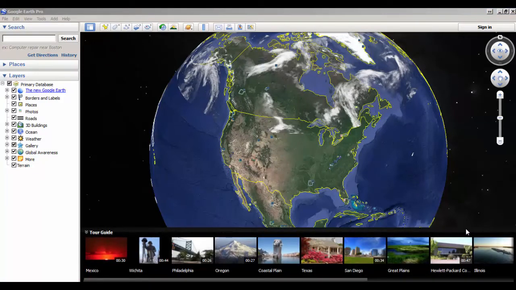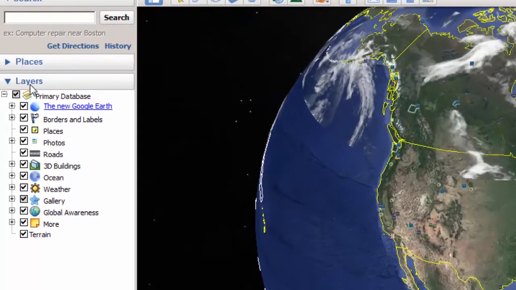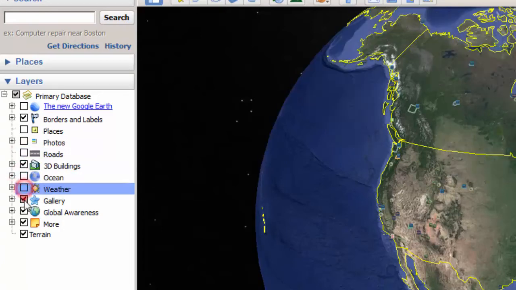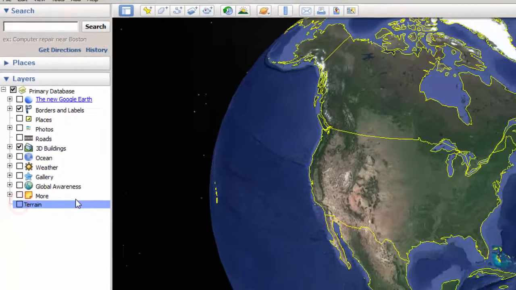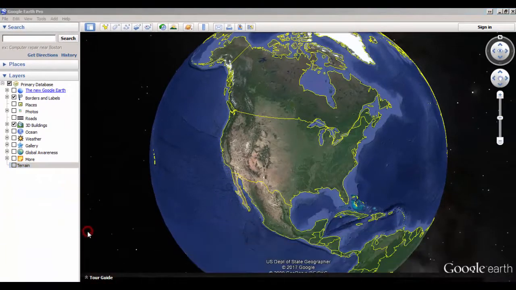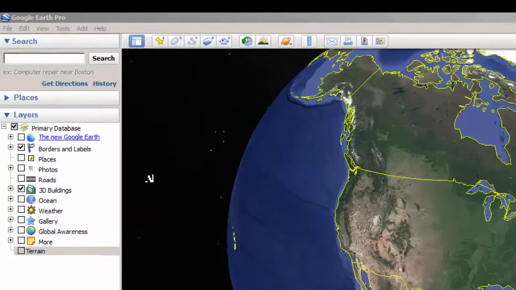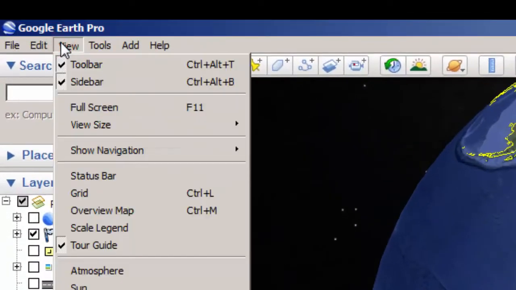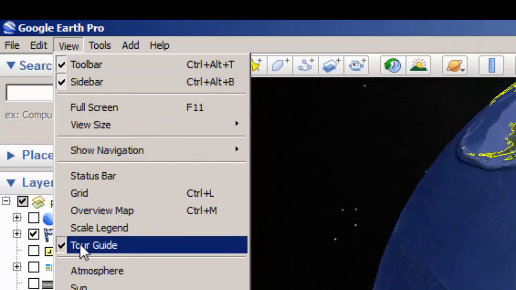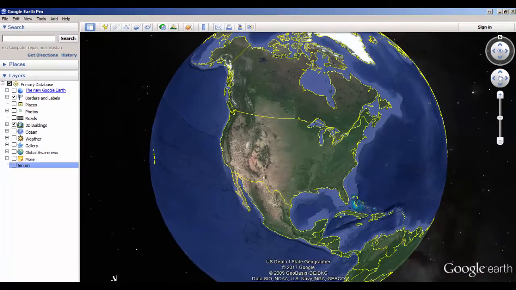First and foremost, we need to configure this so that I see only what I need to see. The first thing I'm going to do is go to the layers panel, which is right here on your left, and we're only going to click on the ones that we need. Actually, the ones that we need will only be the borders and labels and 3D buildings. The rest we can probably do without, okay? Then the tour guide, you can close it. If you want to close it completely and not have this here, you can also go to the view menu and click on tour guide, and that will disappear from your screen.